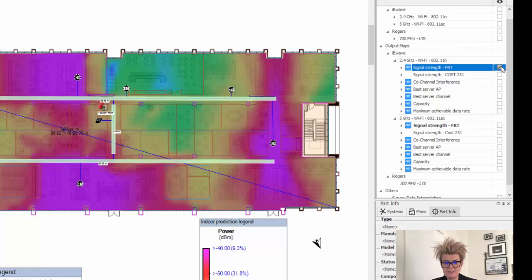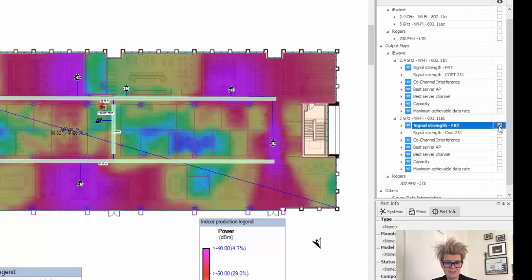So now as a reviewer, I'm starting to get an idea of what my coverage will be. There's both 2.4 and 5 gigahertz here, so maybe I'll switch and take a look at the 5 gigahertz coverage. And then you see the other heat maps listed down here below.